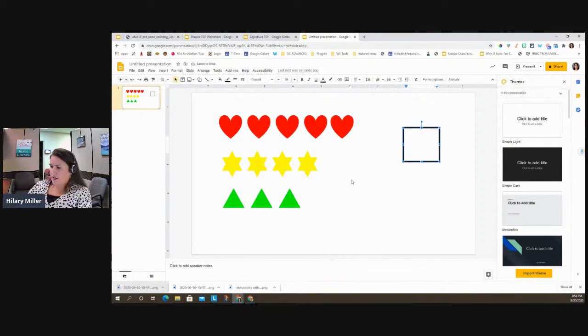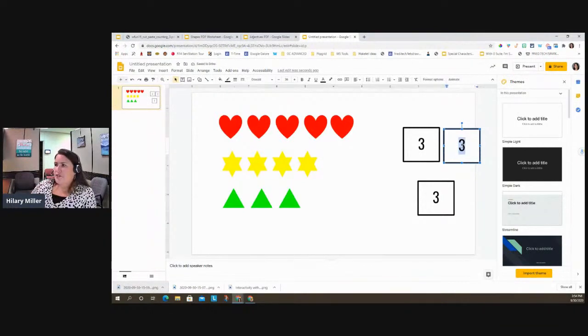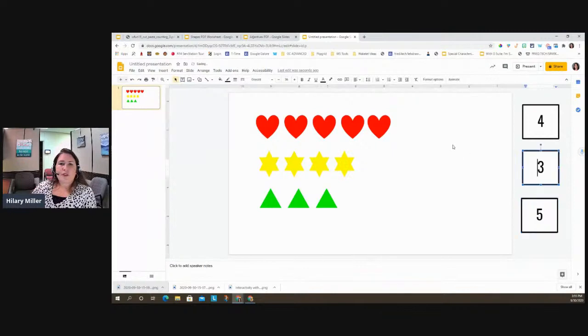And then let's see, I need a 3. I could have done that a little bit bigger. But then I'm going to go Control C, Control V to copy and paste. So there's my different numbers that I need. And yes, I have all 3s, but all I have to do is click here, change, and select it. I can use this space on the outside for all my pieces, or I can have them right there on the edge. But now all the students have to do is go and drag them to the appropriate spot.